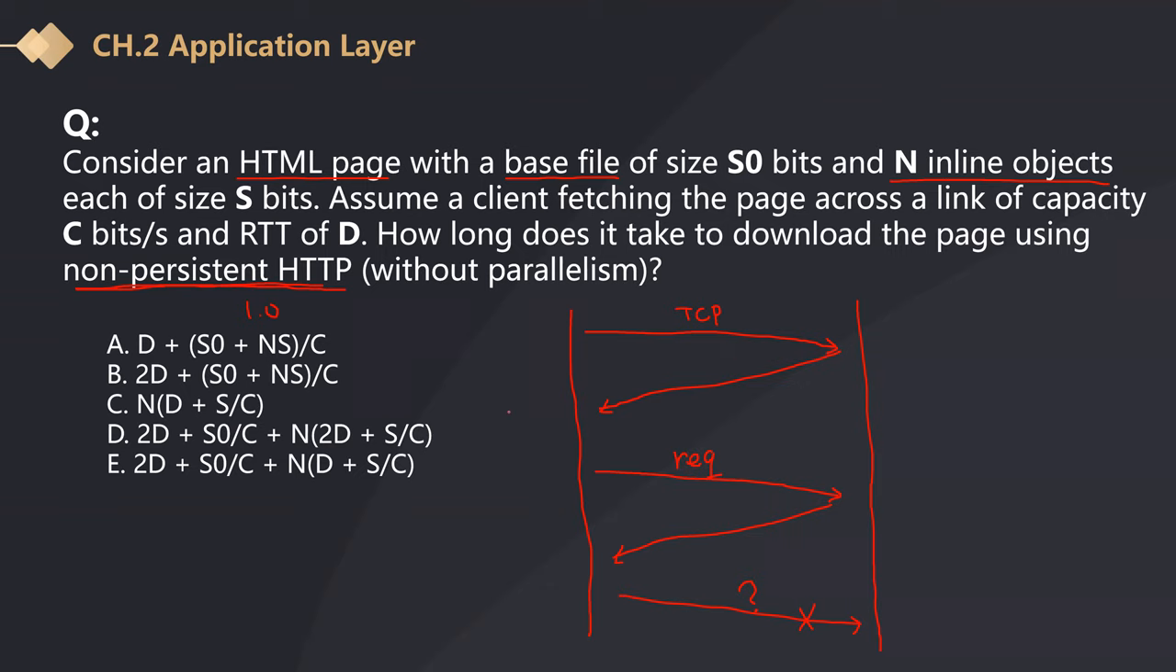And so in this scenario, how can we calculate the time? It's pretty easy, right? Because every time we want to send a request, it will be two RTT, one RTT here, one RTT here, plus the file transfer time, because we need to download the file. So in the first stage, we need to download the HTML page.